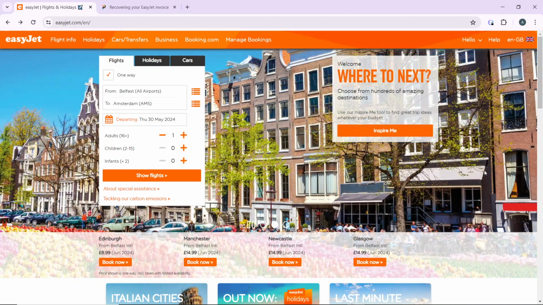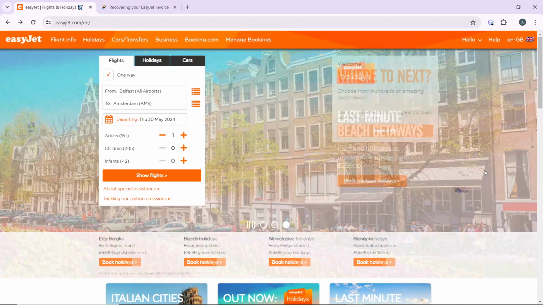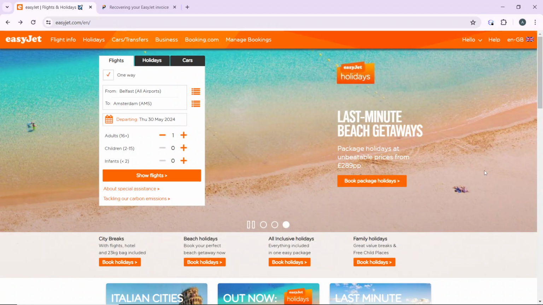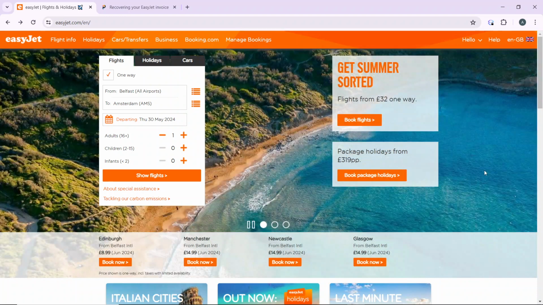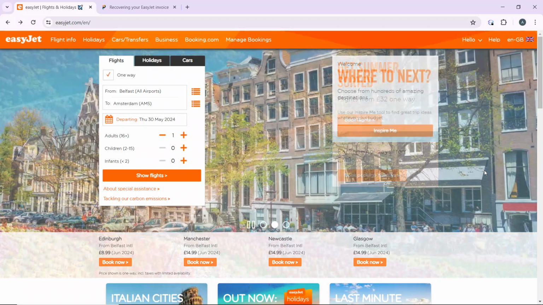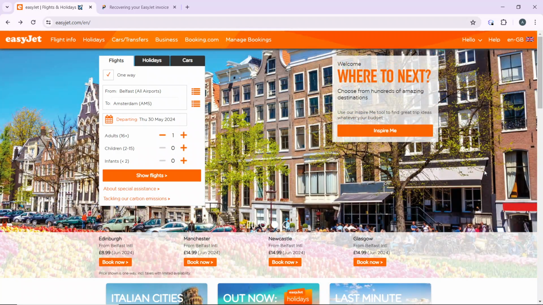Launch a browser of your choice, locate the search bar of your browser. In the search bar, type easyjet.com, and that's going to take you into the official website for Easyjet. Once you get into the website, check the top right corner of your screen and click on sign up. Follow through the on-screen prompts to create your account.